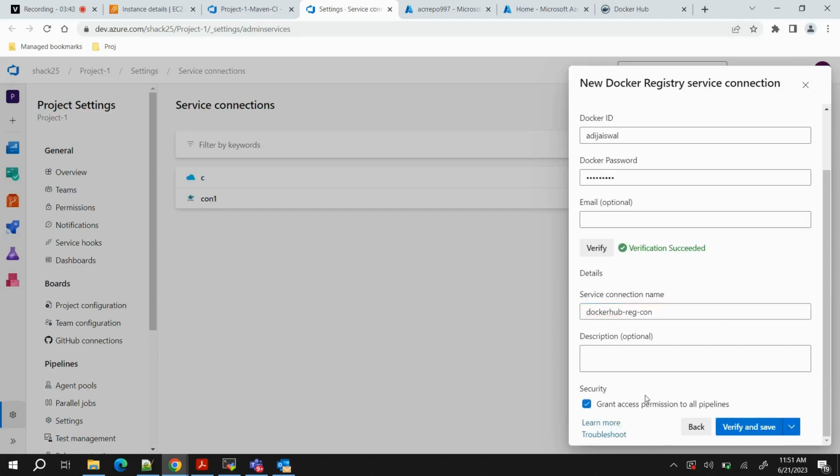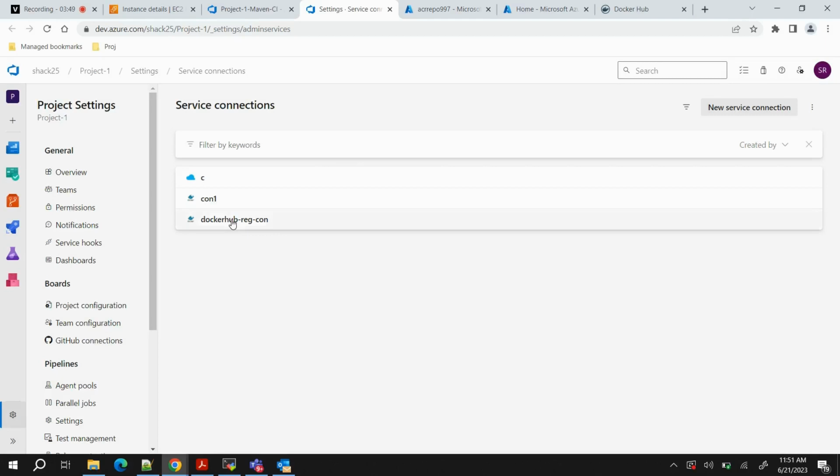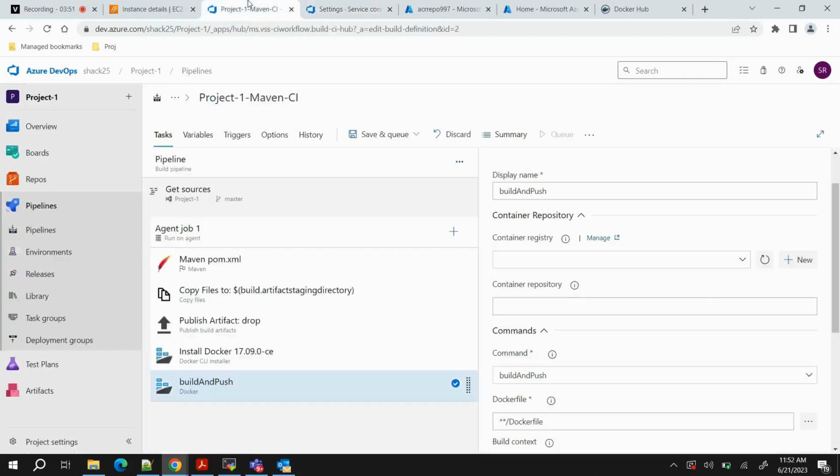Okay, and I will grant access to all the pipelines. Now we will click on verify and save. Yeah, so it is verified and the service connection is created. Now if I expand it, let me refresh. You can see the new service connection is visible now.